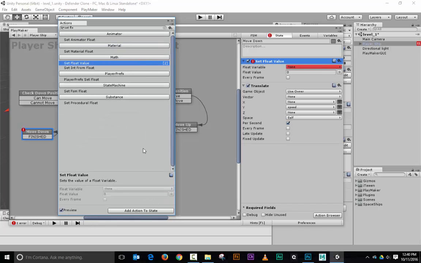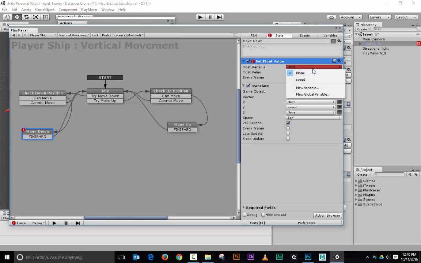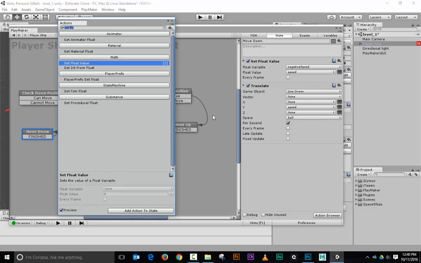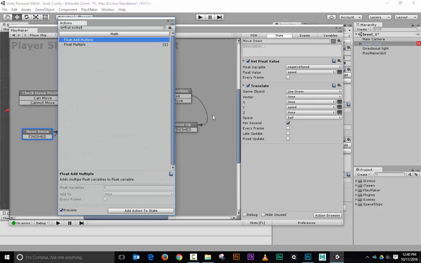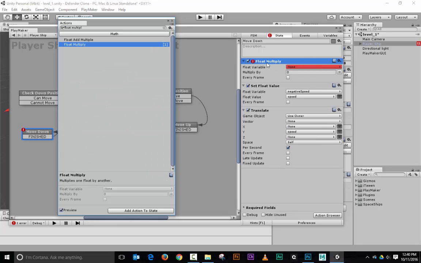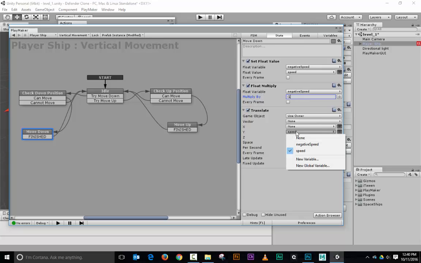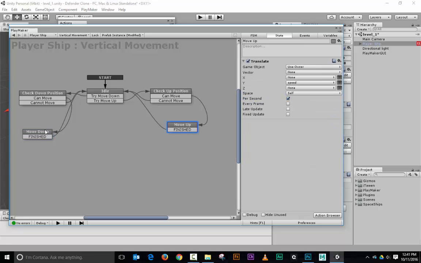So I'm going to do a set float value, which is going to be a new variable. This is going to be another negative speed, and I'm going to set it equal to my speed. Action browser, float multiply. Put that down here: negative speed is speed times -1. And then the speed we're moving on our y-axis will be negative speed. Okay, so we've got both of our movements in place.